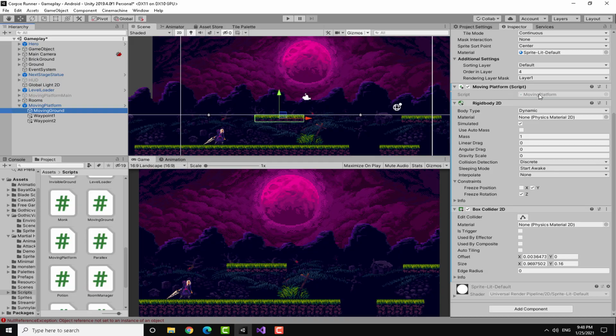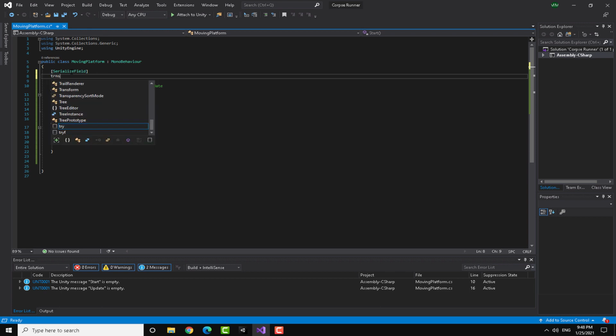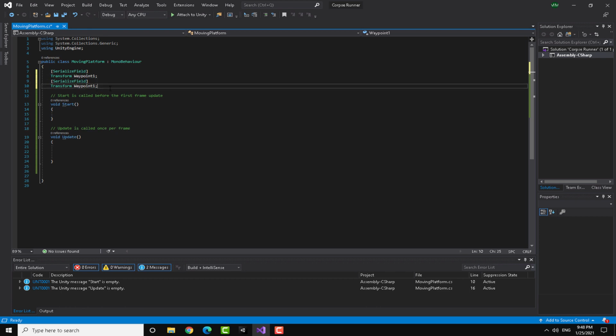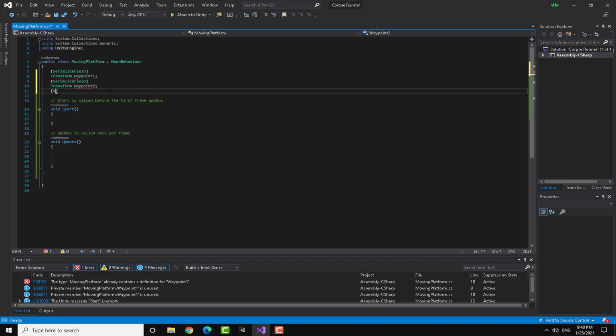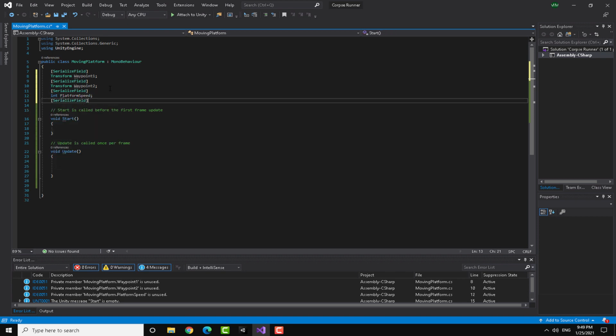We are going to open the moving platform script, and we're going to start. First off, I'm going to serialize a field. It's a Transform, and I'm going to call it waypoint1. And I'm going to duplicate that, just like this, and call it waypoint2. I'm also going to serialize another field, and I'm going to call it platformSpeed. And I serialize this so we can access it through the editor to put the desired speed.